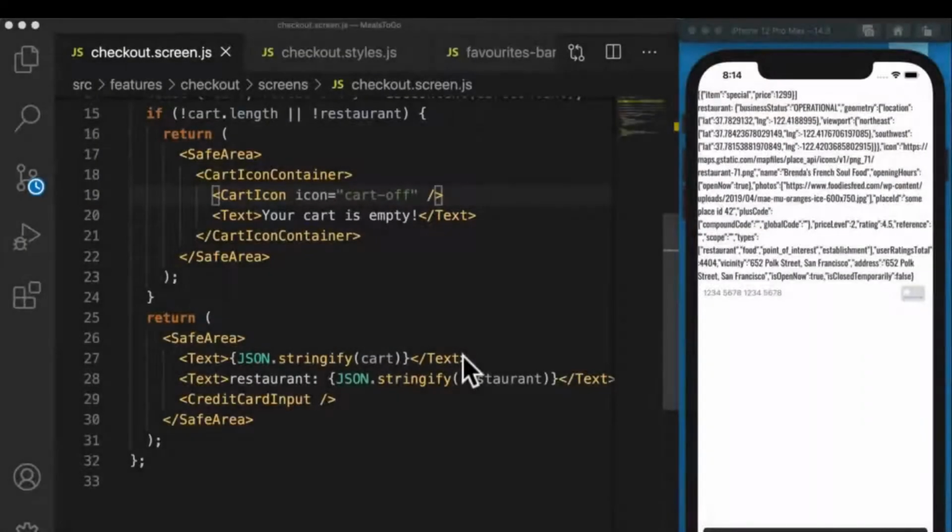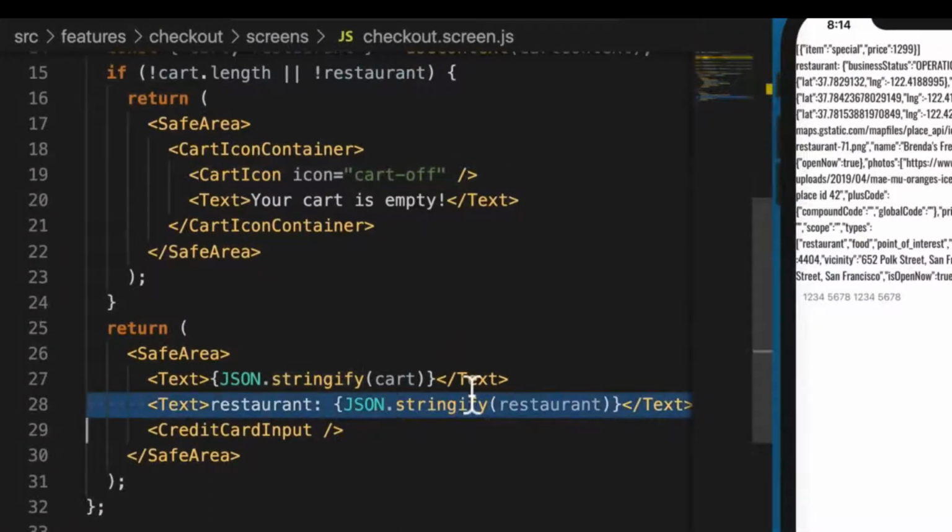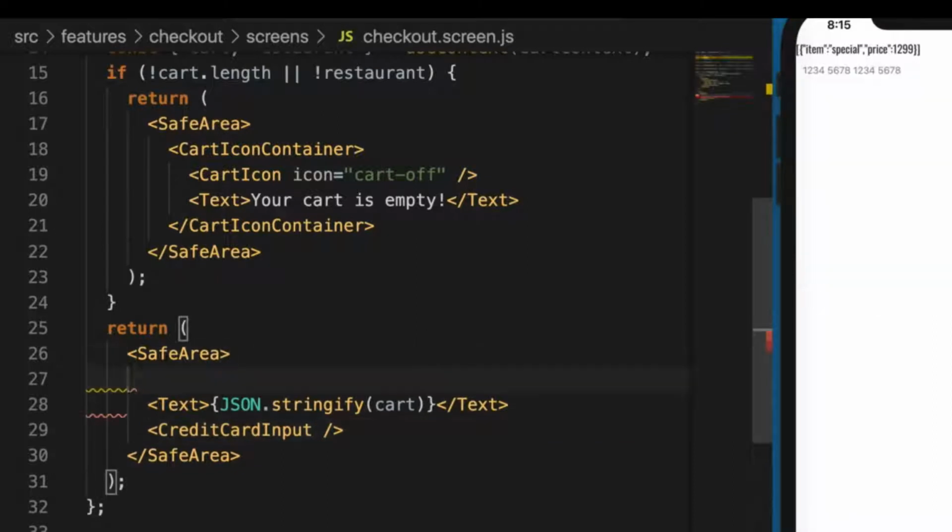Now that we have a clean implementation for the UI when the cart is empty, we have to look at when the cart actually has items. The first and easiest thing we can do is go play around with the restaurant. We can fix up the way that's going to look. The way to do that is to take this away.